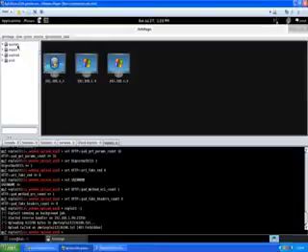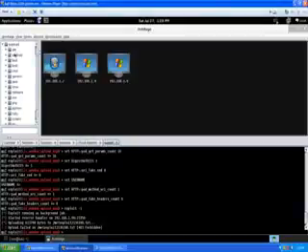Auxiliary is going to be most of your scanners, fuzzers, things like that, and brute force attackers. Exploit is where all your exploits are loaded, and your payload directory is where all your payloads are. If you expanded the payload directory, you can see that it has a bunch of different subdirectories in there as well.